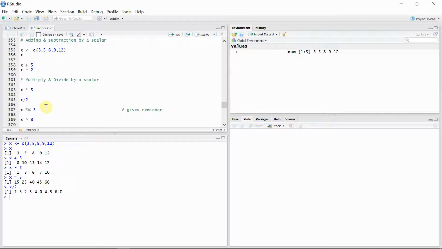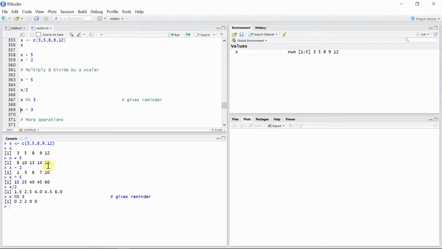And let's see how much is the remainder when vector x is divided by 3. This modulo operator gives the remainder. So you can see again we got a vector where each element of x is divided by 3, and a new vector is formed with the remainder of that division.